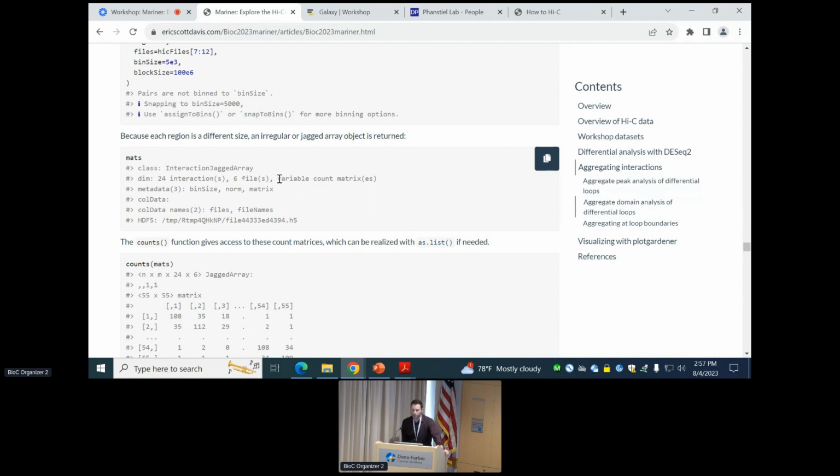And here we don't know the dimensions of the count matrices. These are variable count matrices. Everything else is a summarized experiment like class. It's not a summarized experiment because that is based on a rectangular data container, and this is no longer rectangular. We no longer have set dimensions for each of these.